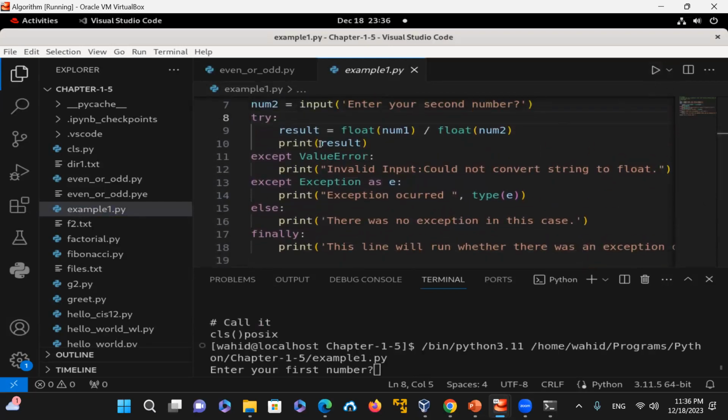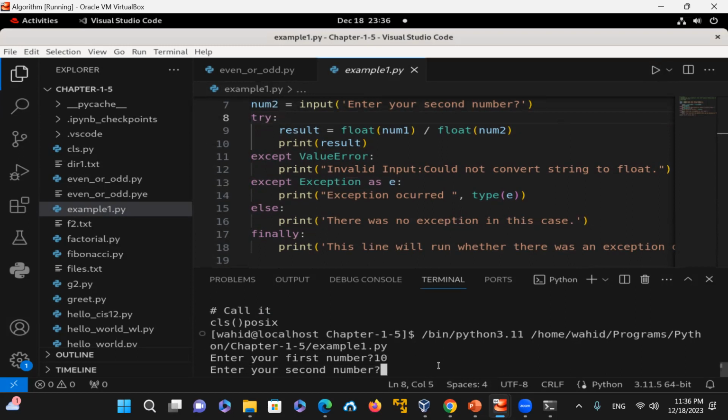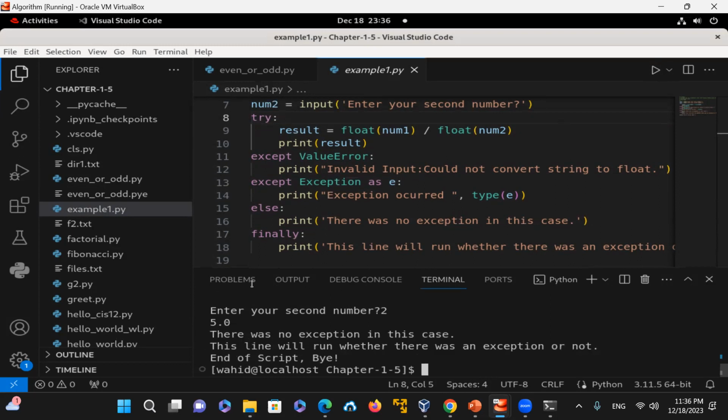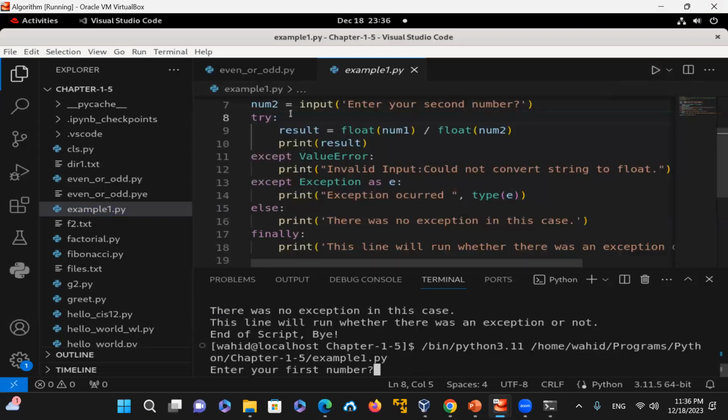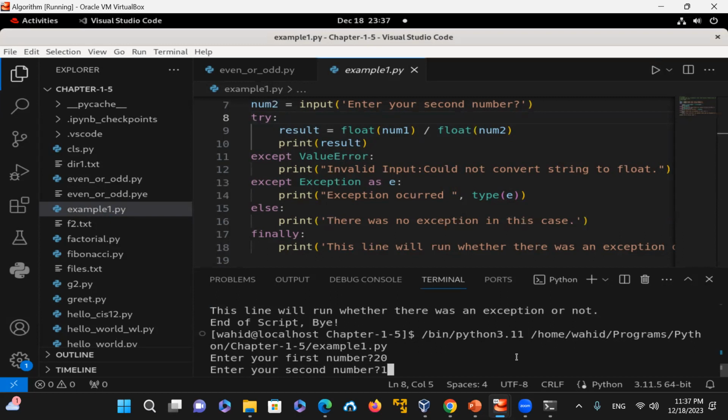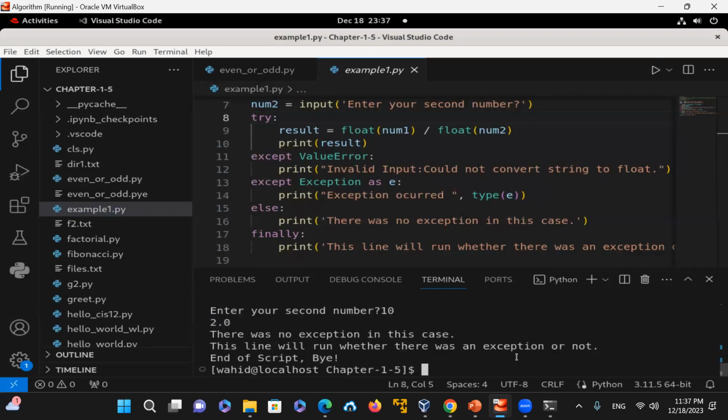So if I just run this one right now, it says enter the first number, and the first number, if I say 10, and then the next number is 5, and then now 10 divided by 5 is 2. Similarly, if I just run it and give a different number, 20, as input, and then 10, now it should be 2, and that's 2.0. And there was no exception.